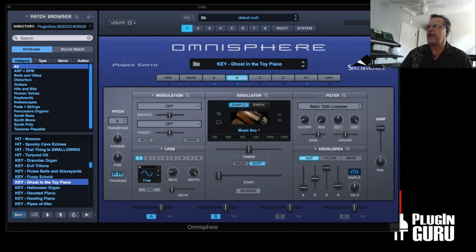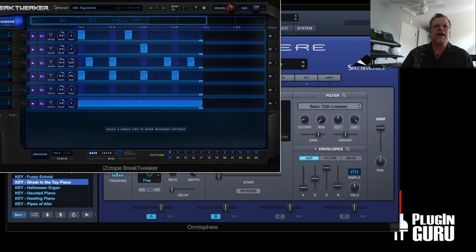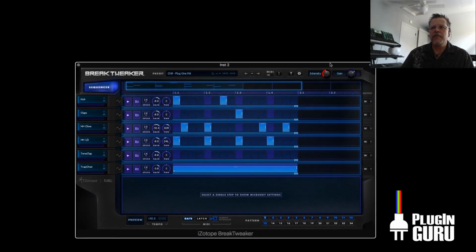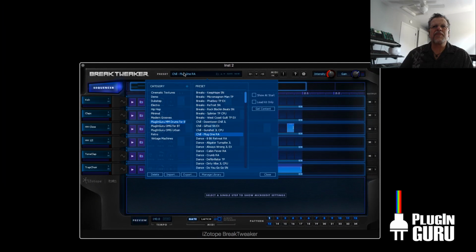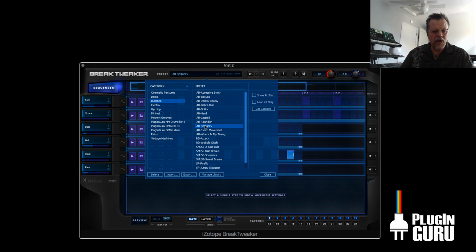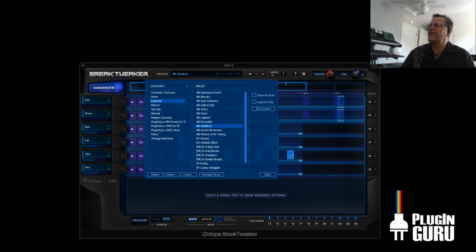And BreakTweaker is this really, really creative plugin. We've done 3 libraries for it. And so I'll show that to you for a minute. If you go up here to their main libraries, these are the ones that come with it. There's no organizational layout to it. They have it following tempos.